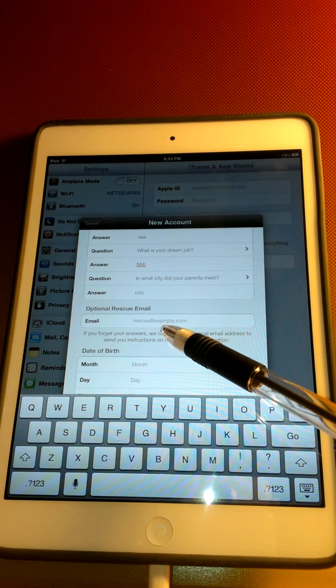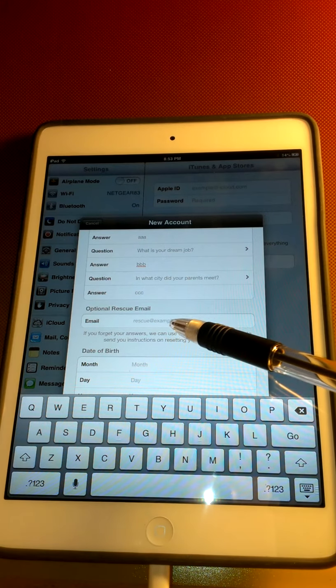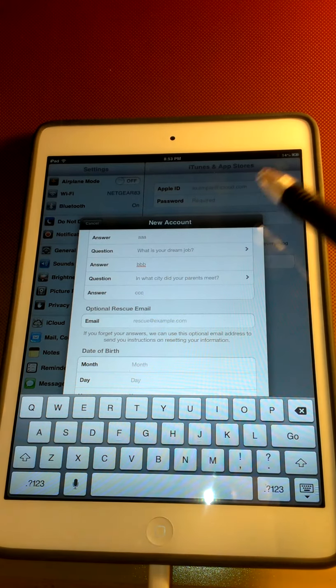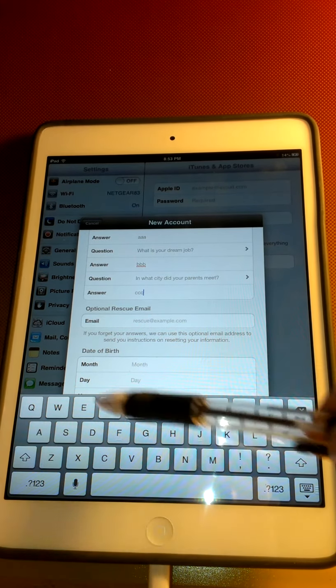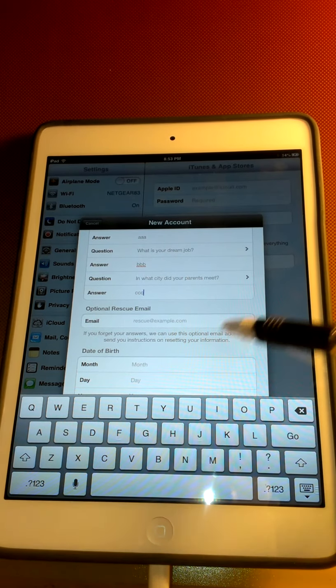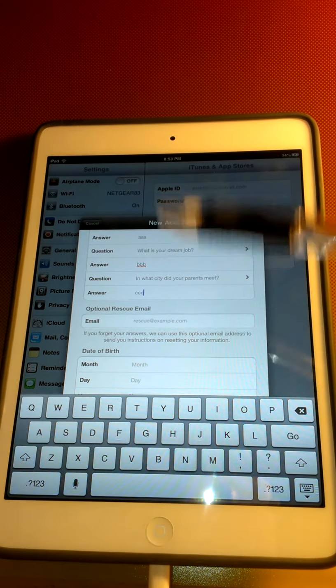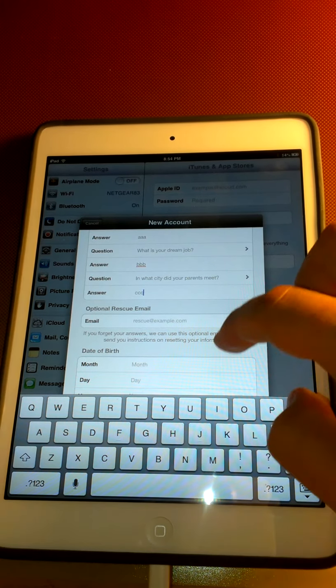Now it's really important that whoever you put this on here for, you trust, because if you put your brother-in-law or something like that, and then years down the road you need to recover your information, if he's that part of your family that everyone has that's a little off the wall, you want to make sure that he can't go in and buy stuff on your account. So use someone that you trust.